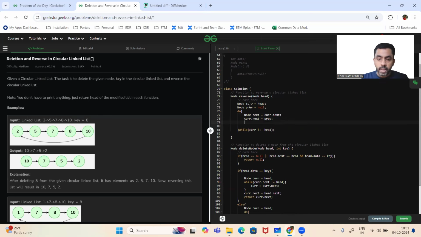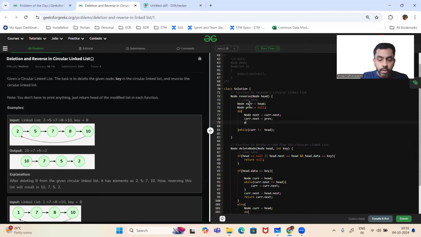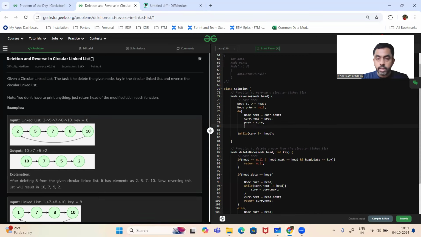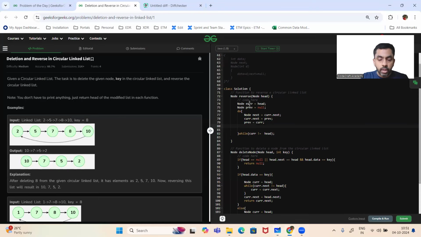The next step would be to update previous to this particular node. So previous equal to current. And then we want to move ahead. Whatever is next, we'll assign to current. Current equal to next.